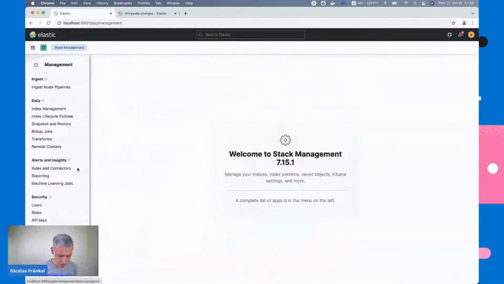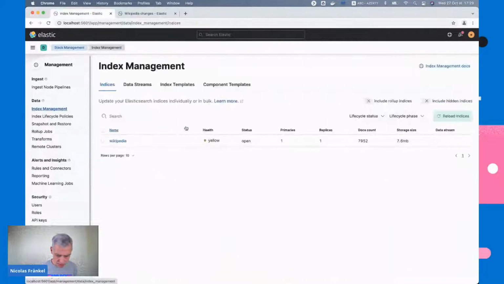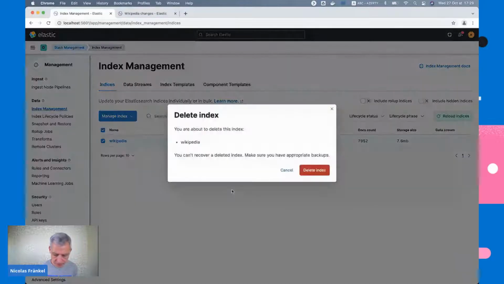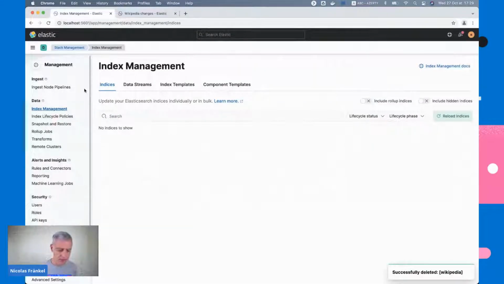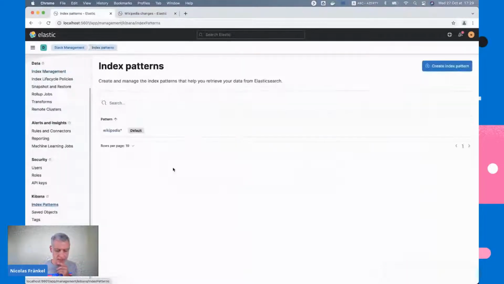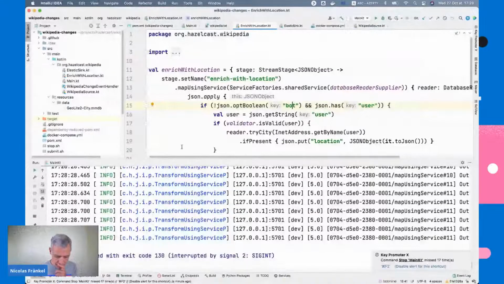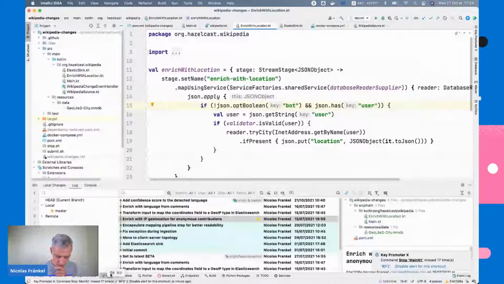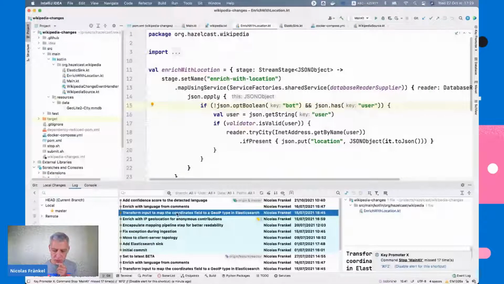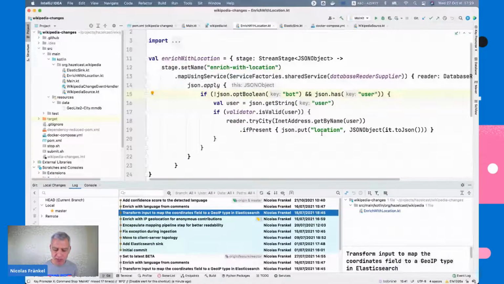So stack management, index management, and I will delete the index. Perfect. And now I will be creating an index pattern. And meanwhile, I can update my code to change the stuff a bit. So for now, what I did is I put everything into location, and I had names.de, names.fr, names. I don't care about that. I want my own data.